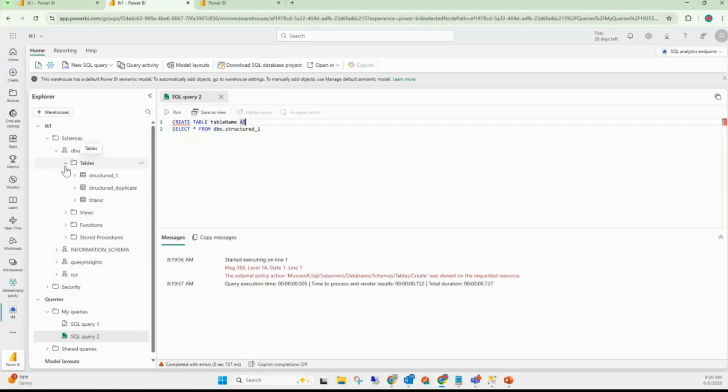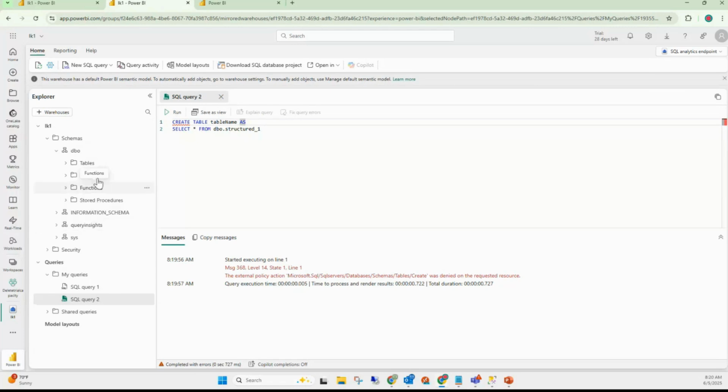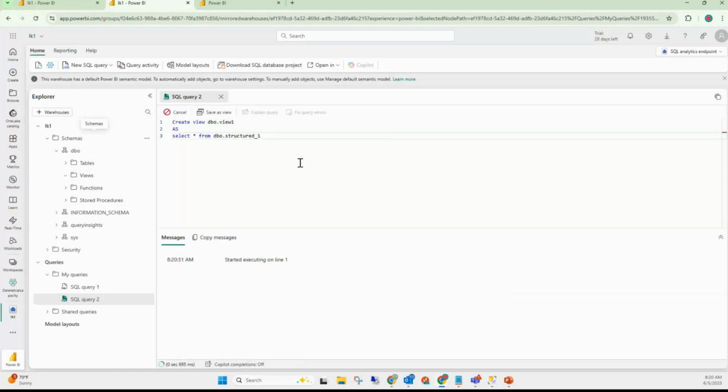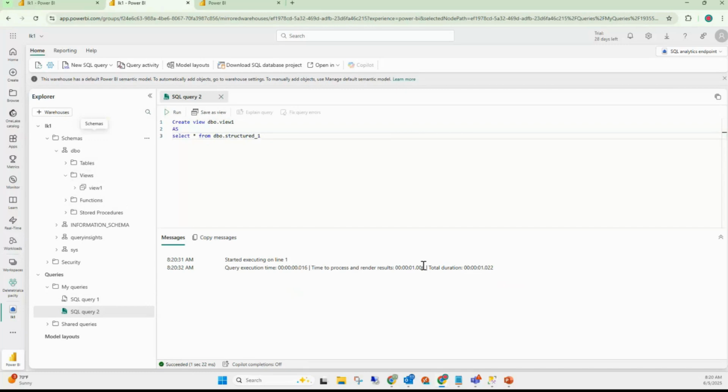But then in the left corner, I'm seeing that there are some views, functions, and stored procedures. Correct. So can I create views? Create view dbo.view1 as select star from dbo.structured1. You all are able to create views.